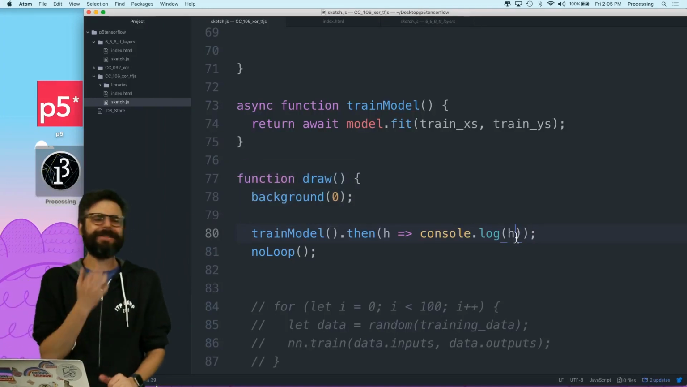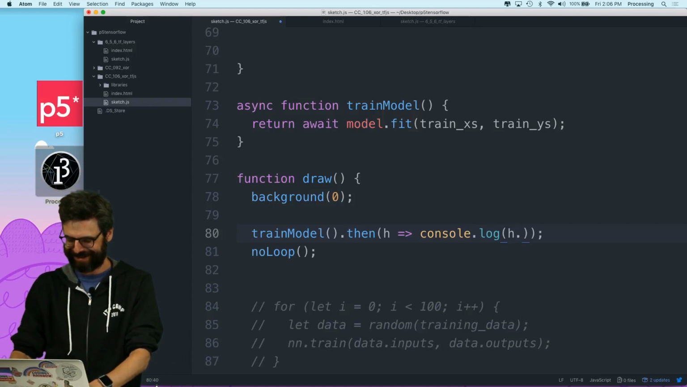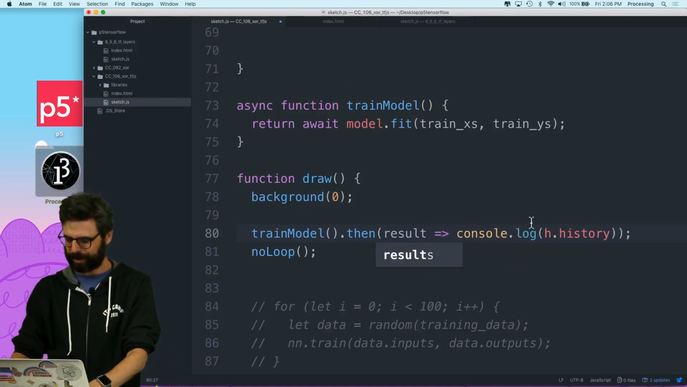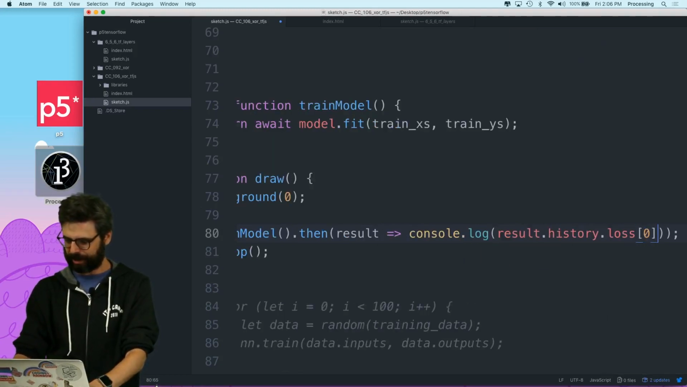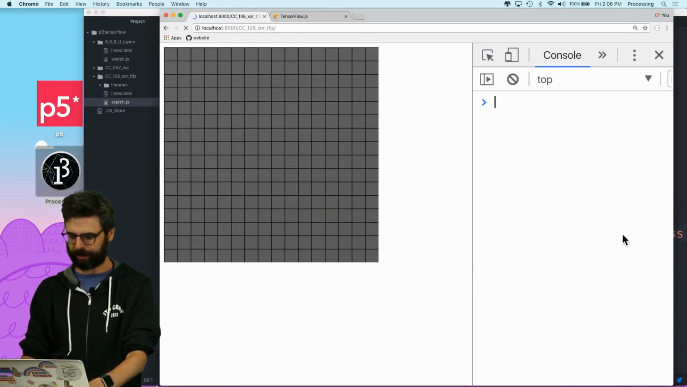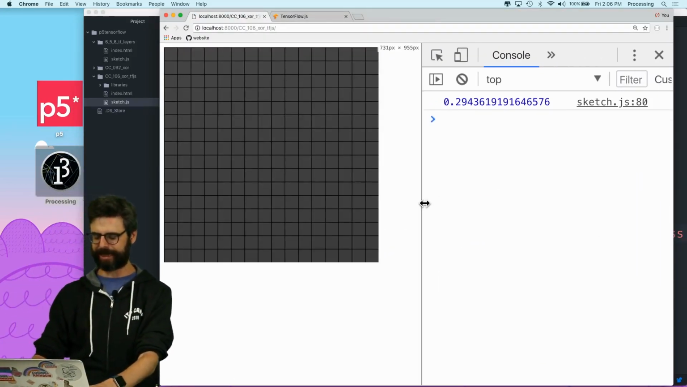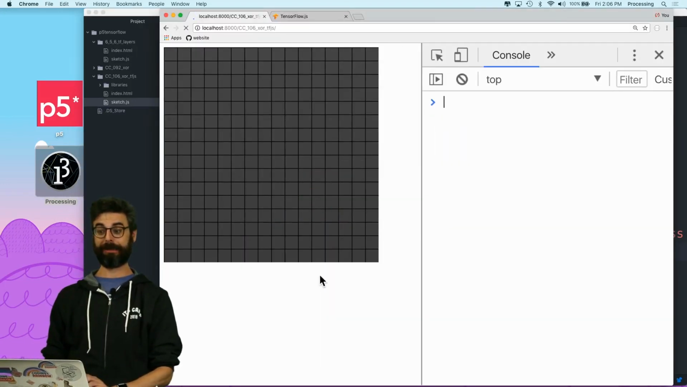I wonder, by the way, I didn't give it any testing data, so what's it computing the loss from? History. So I'm going to call this result. Result.history.loss index 0. All right, there we go. Now let's let it do that over and over again in draw.